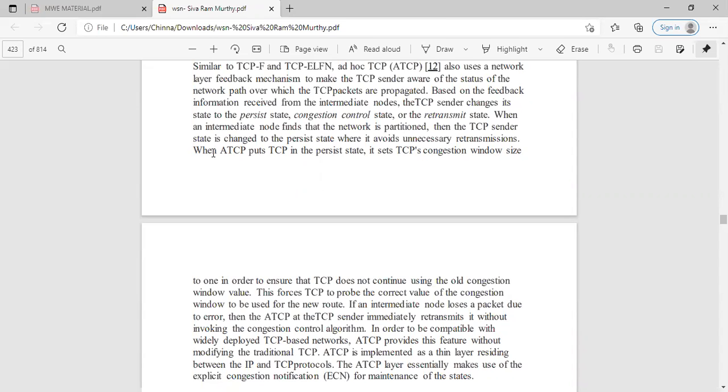Okay, so based on the feedback information received from the intermediate node, the TCP sender changes the state: persist state, congestion control state and retransmit state. Okay, ikkada manaki eppudaithe feedback information anedi received from the intermediate node to the sender, it will change the states to the persist state, congestion control state and retransmit state.